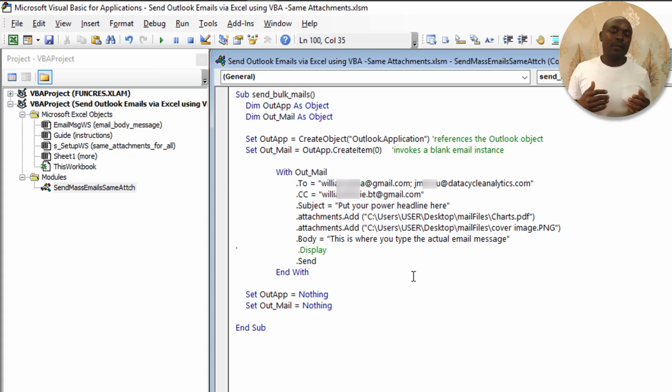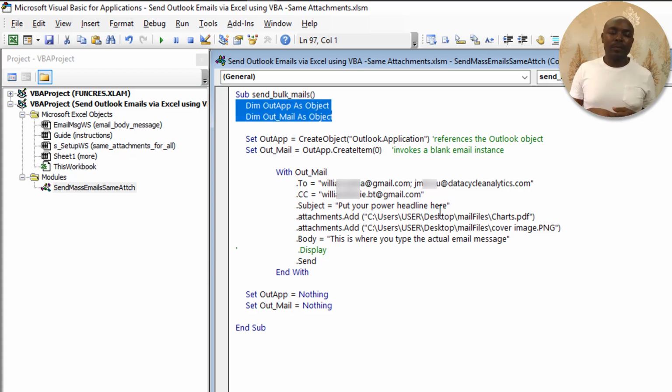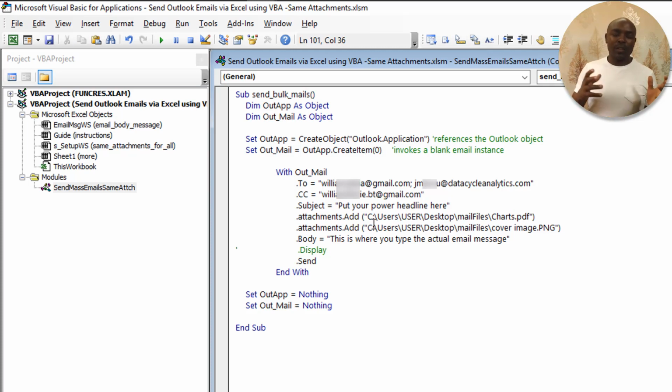Now for this case, the basic automation tool would require you to define probably two variables. In our case, the first variable will be a reference to the Outlook application, and the out email variable there will allow us to reference an instance of a new email. Once you start composing, whatever screen you get, that is what this variable has been set to. So you define them as such.